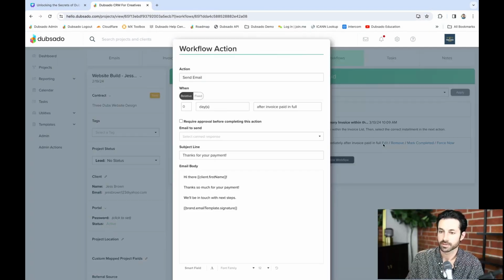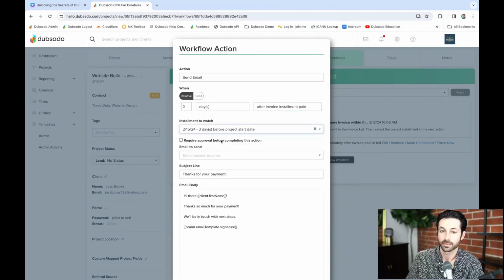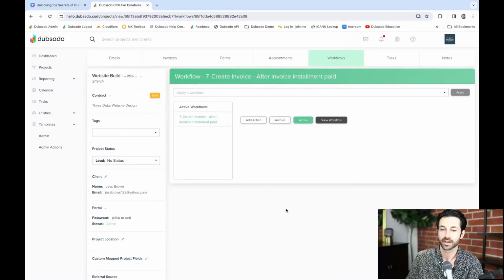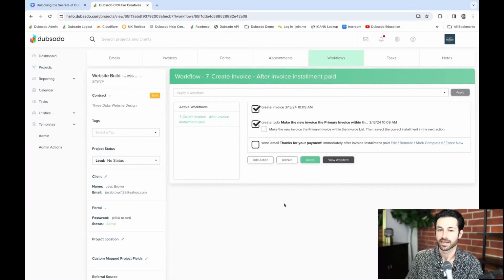And here I should be able to say edit. We're going to say after invoice installment paid. And I can pick my deposit installment. So once I set that up, now I can sit back and relax and know that as soon as I've done that, my workflow is back to being automated.